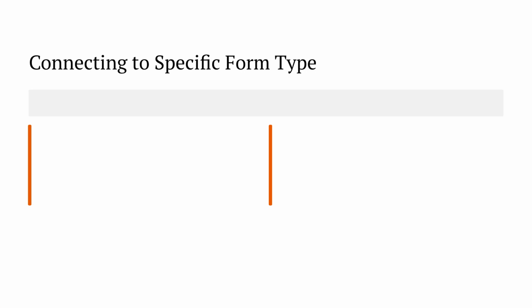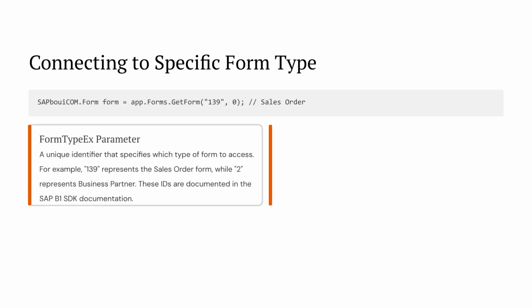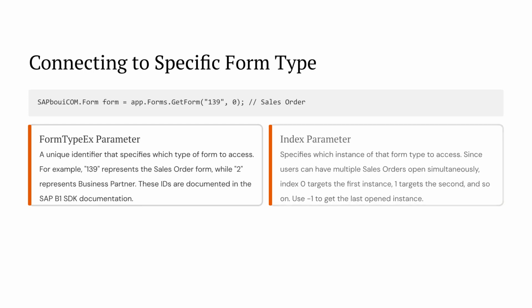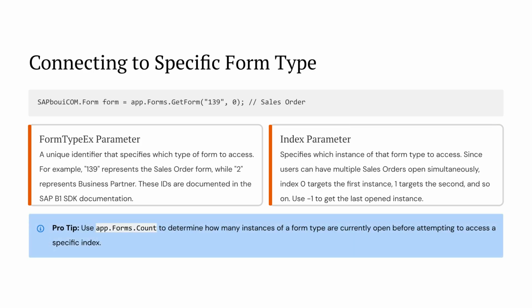To connect to a specific form, you use the getForm method, specifying the form type EX parameter and the index parameter. Form type EX is a unique identifier, like 139 for sales order. The index parameter specifies the instance. 0 is the first, and -1 is the last opened instance. Use app.forms.count to check open instances first.